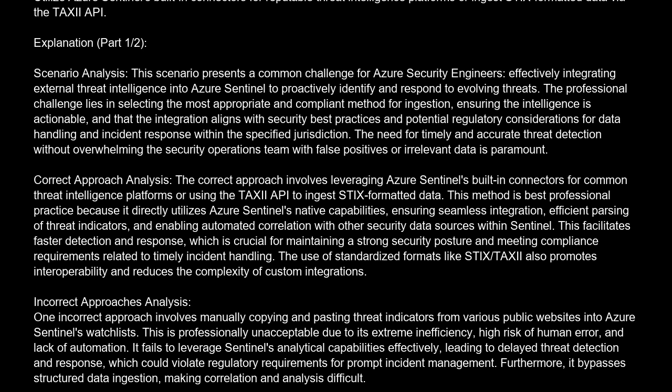Correct approach analysis. The correct approach involves leveraging Azure Sentinel's built-in connectors for common threat intelligence platforms, or using the Taxii API to ingest STIX formatted data. This method is best professional practice because it directly utilizes Azure Sentinel's native capabilities, ensuring seamless integration, efficient parsing of threat indicators, and enabling automated correlation with other security data sources within Sentinel. This facilitates faster detection and response, which is crucial for maintaining a strong security posture and meeting compliance requirements related to timely incident handling. The use of standardized formats like STIX/Taxii also promotes interoperability and reduces the complexity of custom integrations.